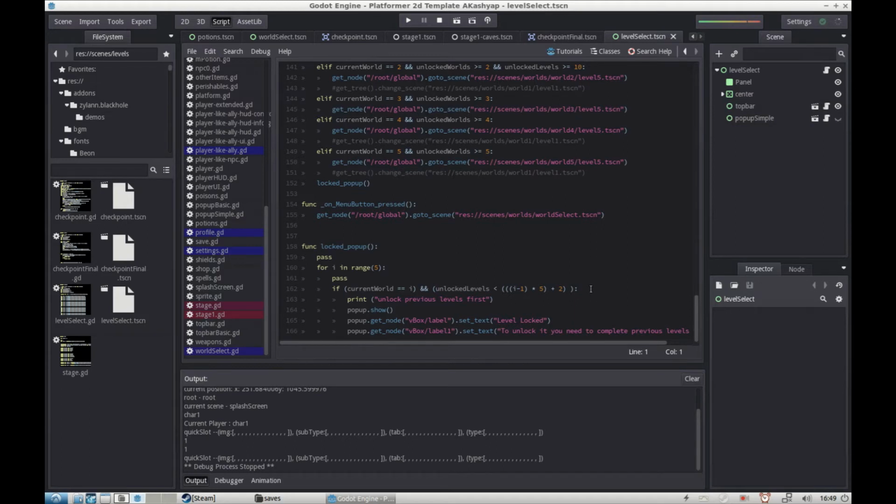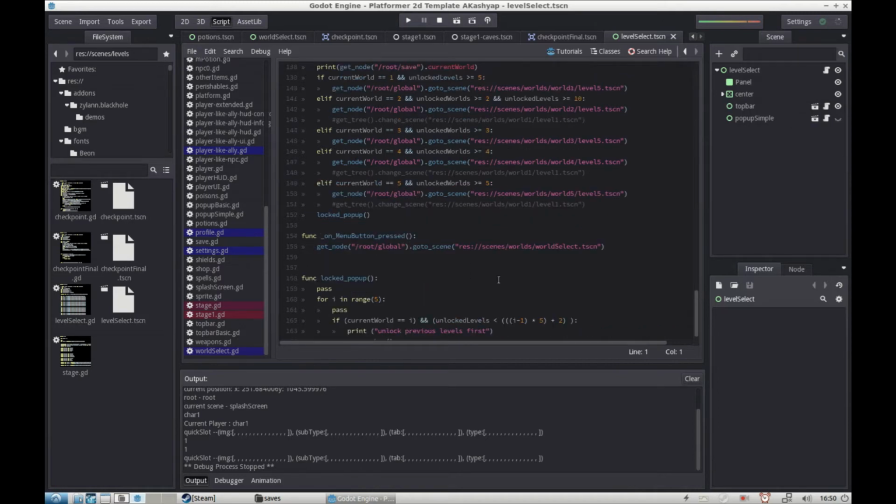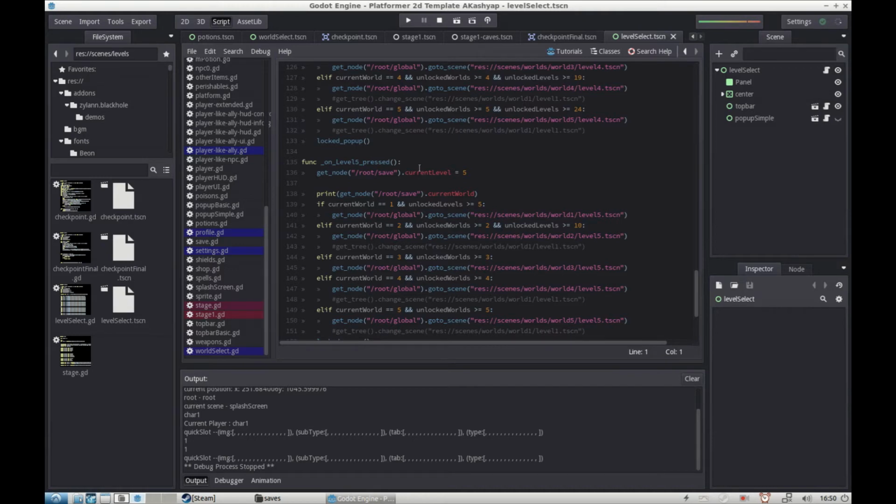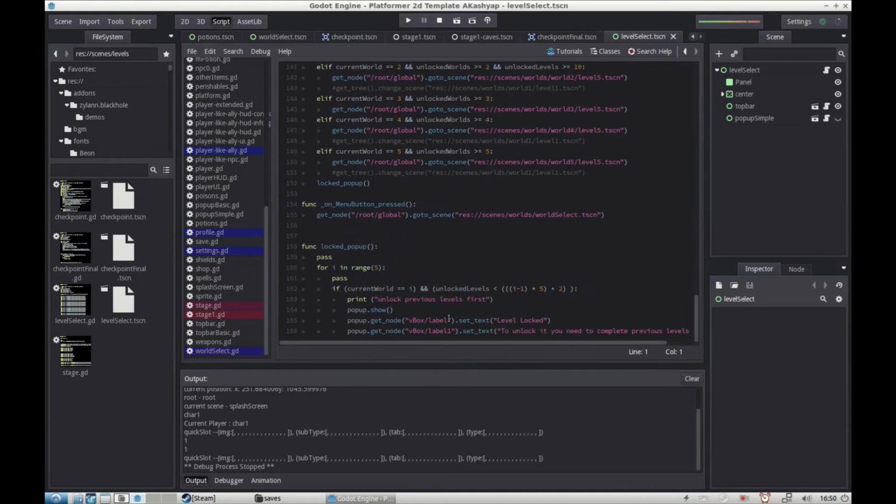So I will explain all this in detail later on. I can, but I'll have to first check what I did. So this is a loop which iterates 5 times because we have 5 levels for each world. If you have 15 levels per world, you can change this to 15. And i minus 1 is, for instance, i is 1, so 1 minus 1 is 0, so 0 times 5, 5 plus 2 is 7. So what I calculated turns out to be exactly this number. It always displays the locked pop-up when it's there. So yeah.